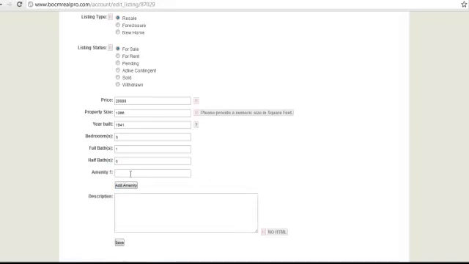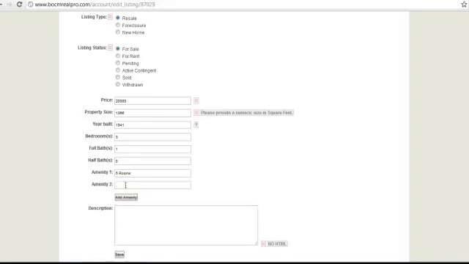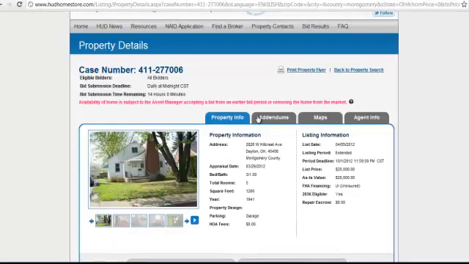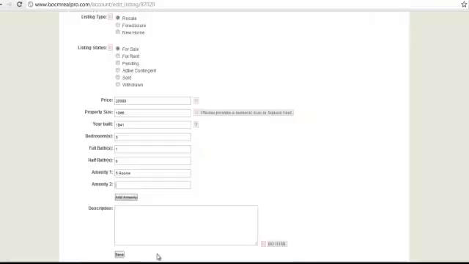You know, you can add amenities, 5 rooms. You can put things like garage and other things. This looks like it has a detached garage, so you could put in as an amenity, detached garage. Now, the description is where you can get creative.